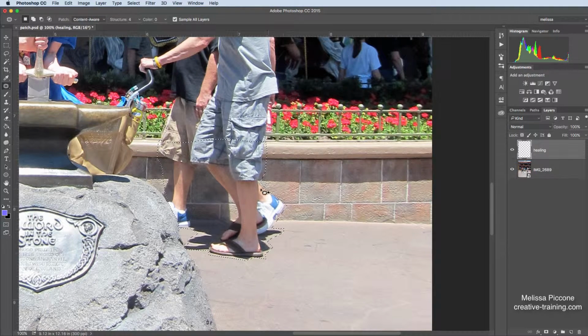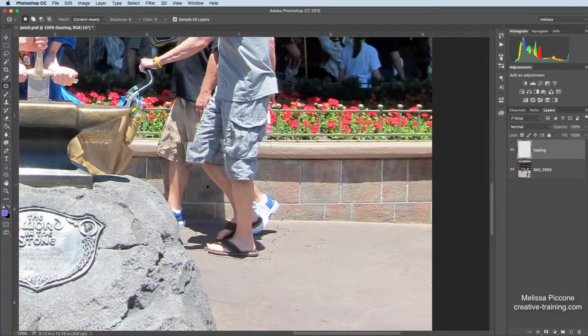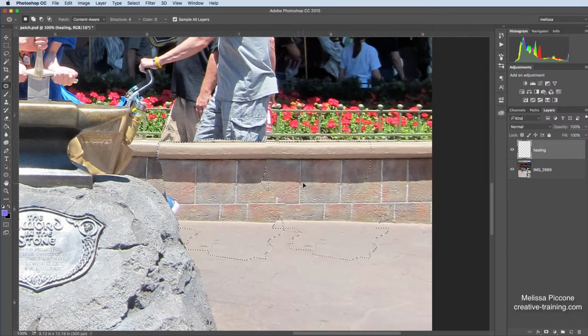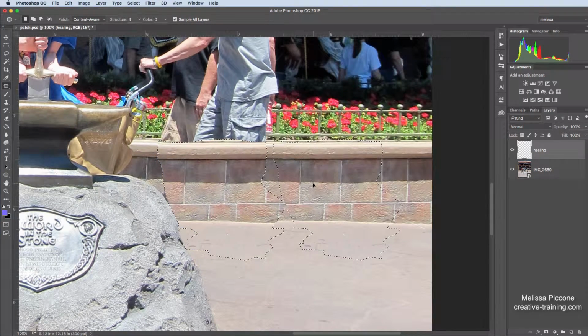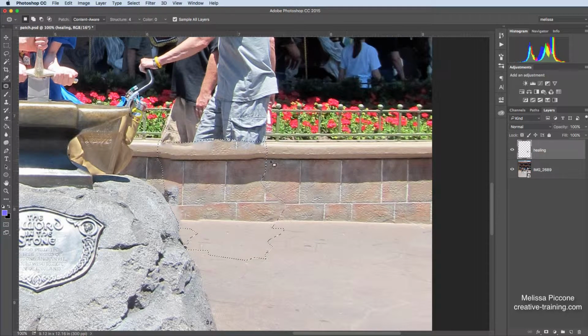I'm going to come right back to the beginning, and I have my selection, and what I want to do is click inside of my selection, and I'm going to drag the bad part that I want to get rid of over to a good part, and I'm getting it lined up there so it matches. I release the mouse, and it takes the good part and fills in the part that I wanted to remove. I'm going to do this again.